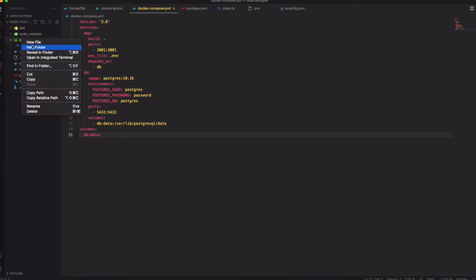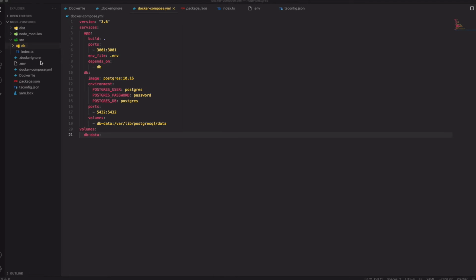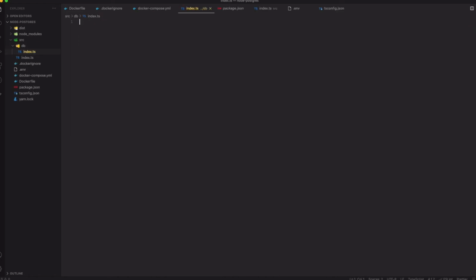So in here I'm going to create a folder named db, and inside here I'm going to create an index.ts, and in this index.ts I'm going to leave it empty for now. And what I'm going to introduce you to is a migration script to initialize a Postgres database.